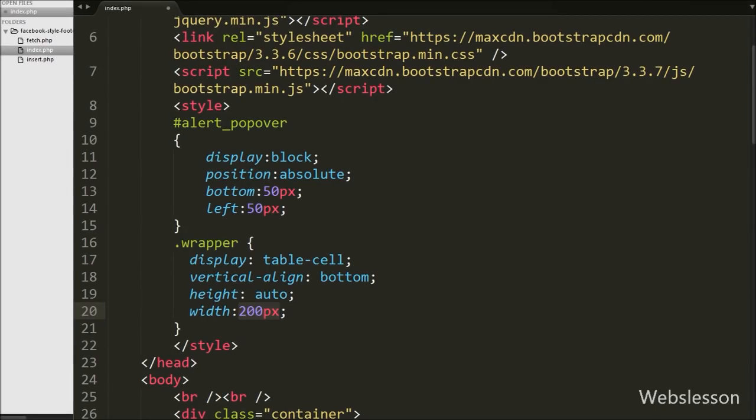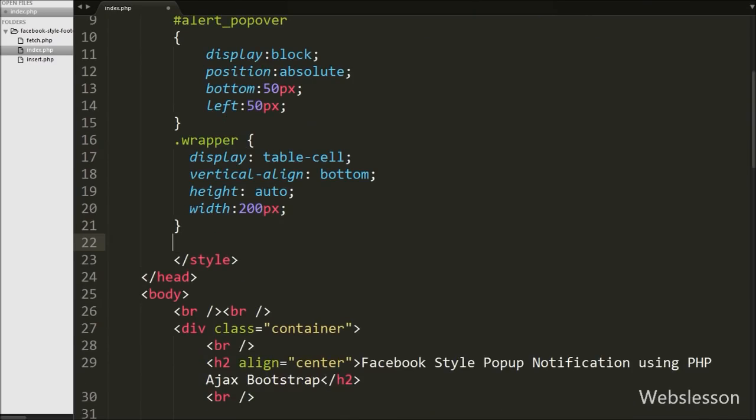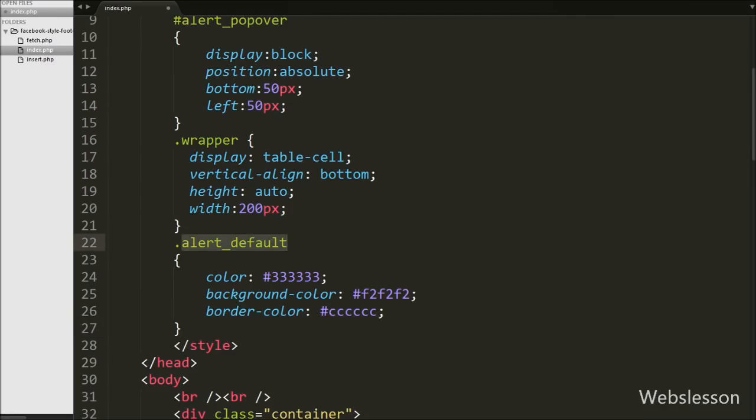Now we have written the alert default class, and in this class we have set the color property to black, the background color property to gray and the border color property to gray. We will use this class to display the alert notification on the web page.